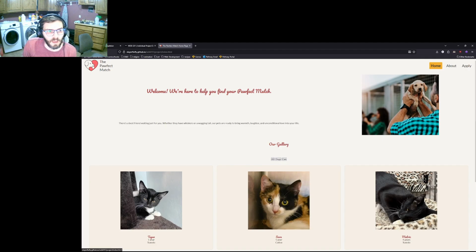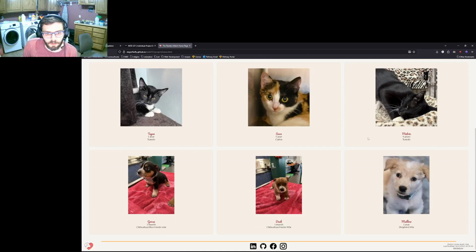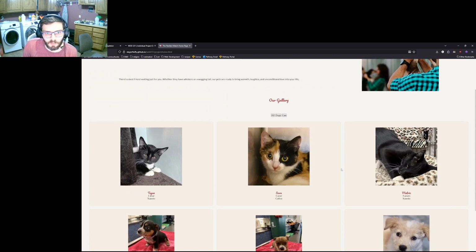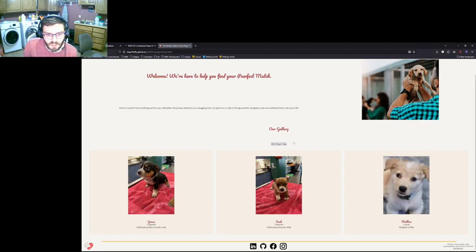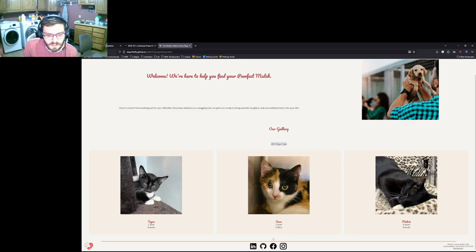So here on the first page, we have the home page here with the wayfinding. The icon here also leads you back to the home page. I have the favicon that shows up there. And down here we have the gallery of images for our animals. You can sort the list by all animals, by just dogs, or by just cats.